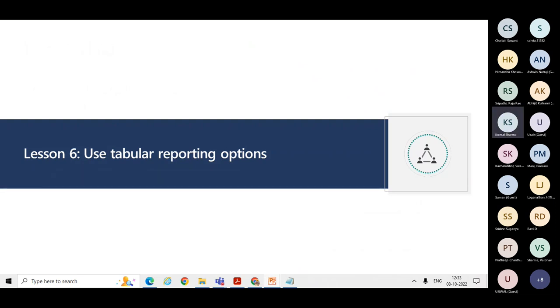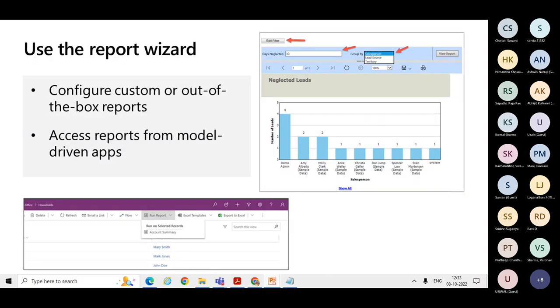You can use the tabular reporting option if you want to explore. Here, you can use this report wizard. These are the reports that will give you the idea of where you can configure custom or out-of-the-box reports. You can access reports from model-driven apps. As I said, when we discuss apps, we have different types of apps that we can create, like a model-driven app and then a custom app. Why is this model-driven app here? Because model-driven apps take a data-first approach. So if you have to access any report from your model-driven app, you can do that.